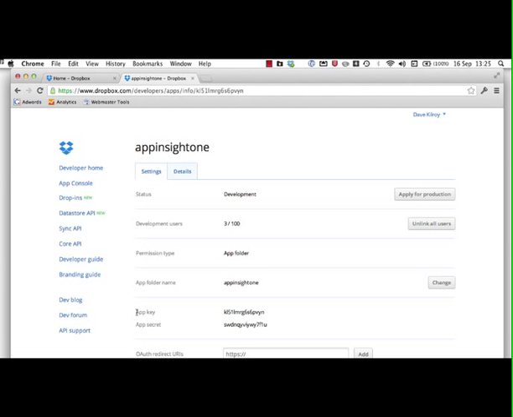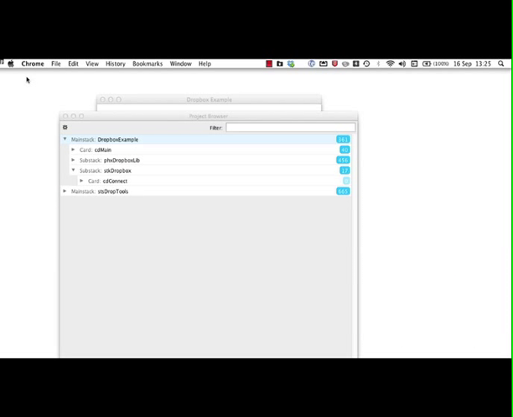The important thing though is you want an app key and you want an app secret. You need those to do the initial connection between your app and Dropbox. To connect to a particular user's Dropbox account, you need a token key and a token secret. So you need a series of four things to connect to Dropbox effectively.